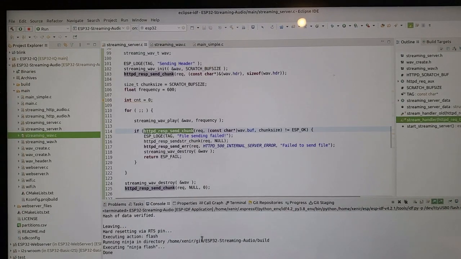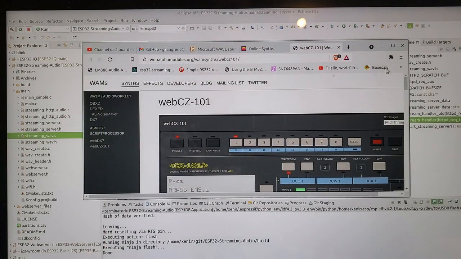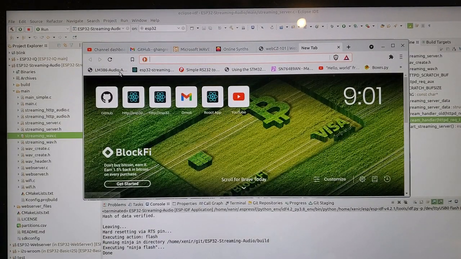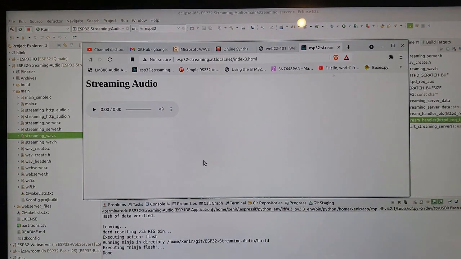So I've got that running at the moment. Let's go to the browser. We'll open up the streaming audio page. Click on the play button.